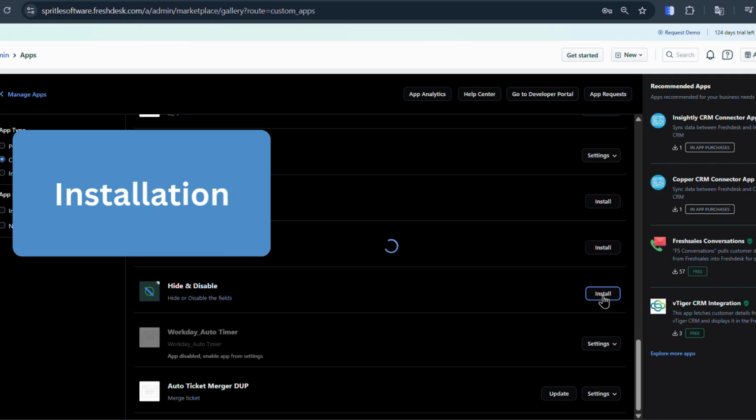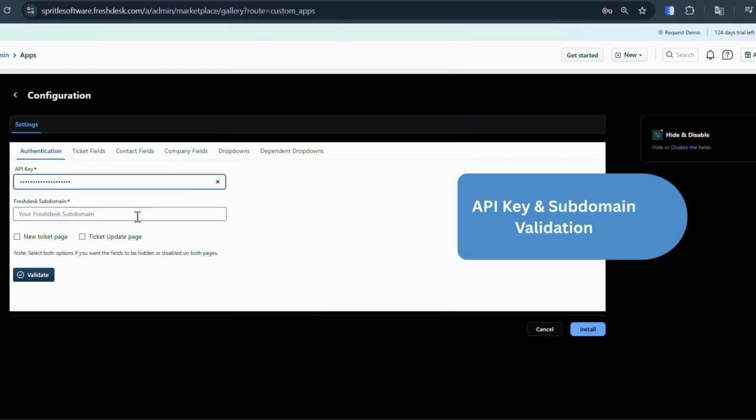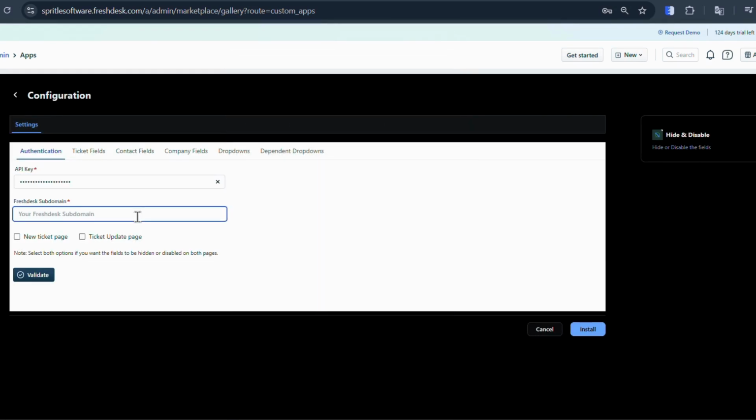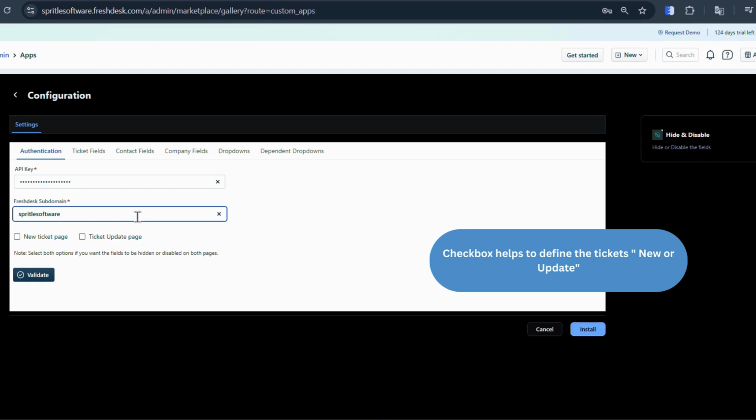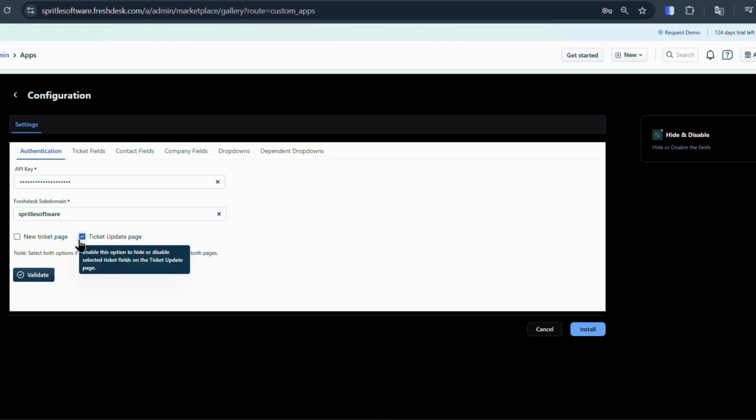Click the Install button. Enter your API key and subdomain. This checkbox controls whether the rule applies to new or updated tickets. Click Validate to complete the setup.